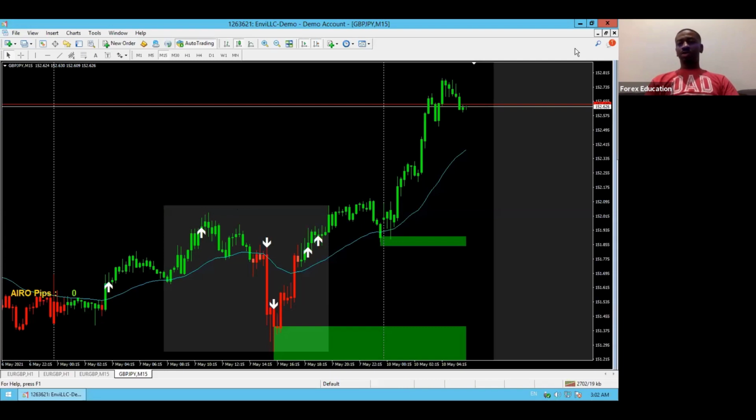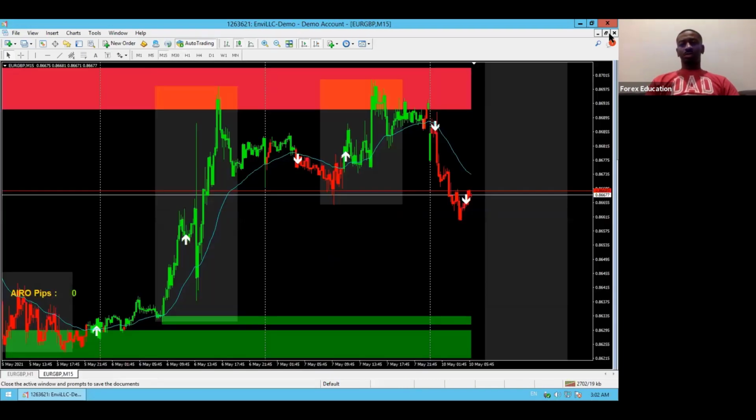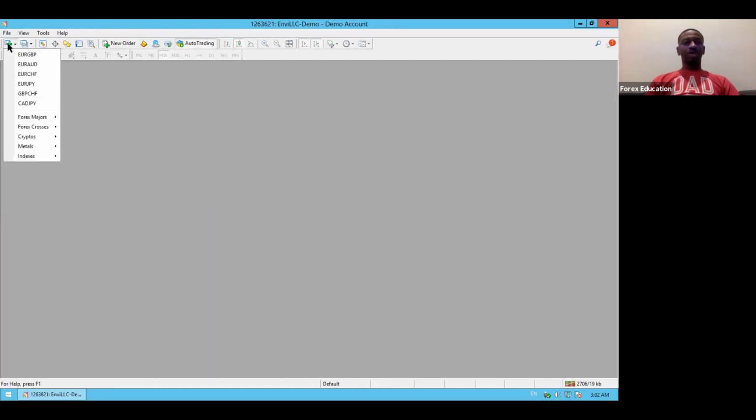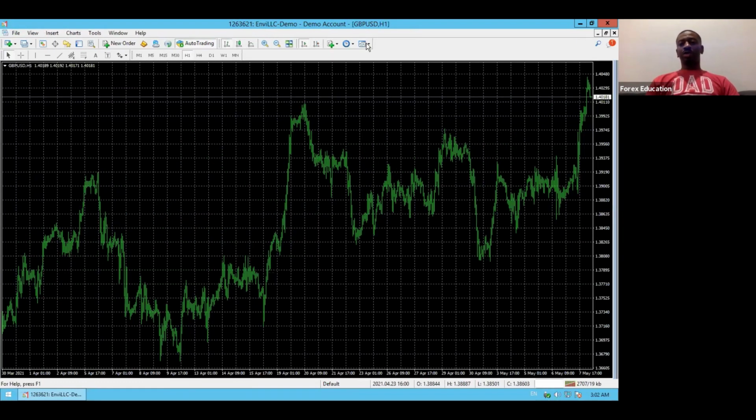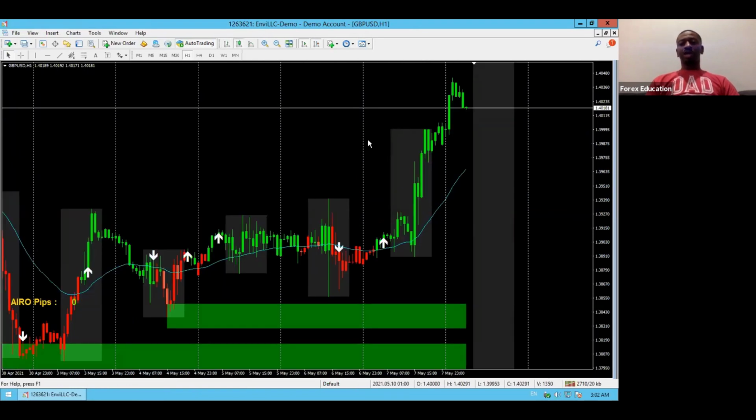Also, for those who don't like using the dashboard or don't want to use it, let's say you only look at two pairs. Then great. Close everything out and open up a pair. Let's say the only thing you trade is GBP USD. Then great. Pull up the templates, pull up AIRO, and bada bing, bada boom, you've got it set up. You don't need to have the dashboard because the AIRO template will send you notifications as well. Every time you get an AIRO, it'll let you know.